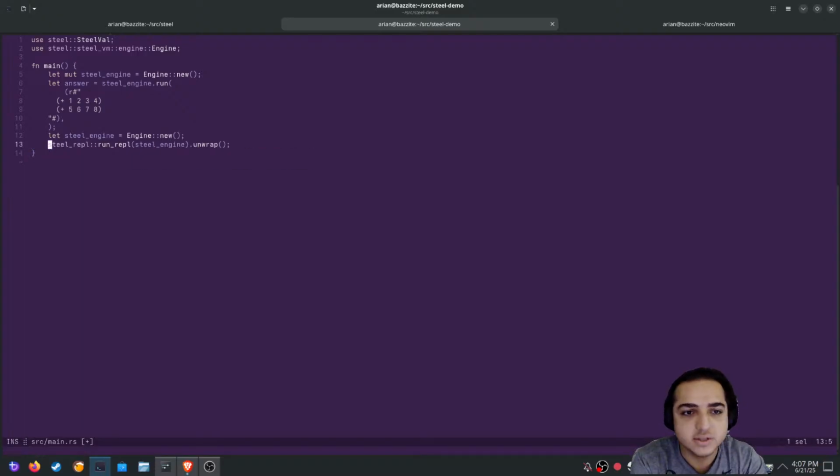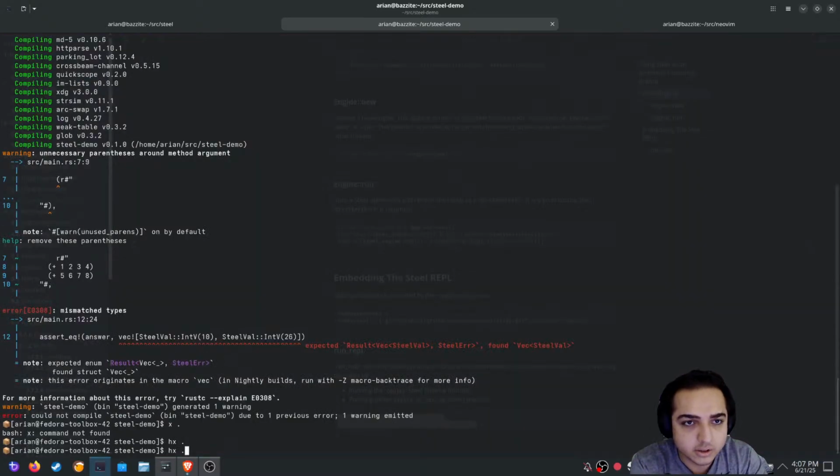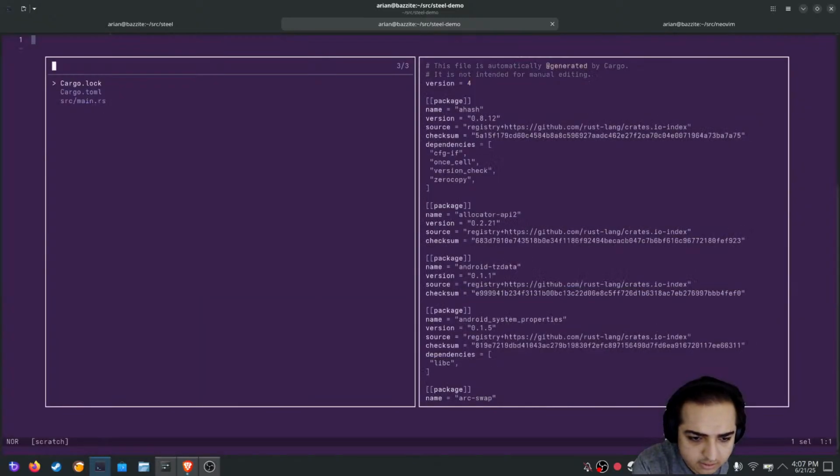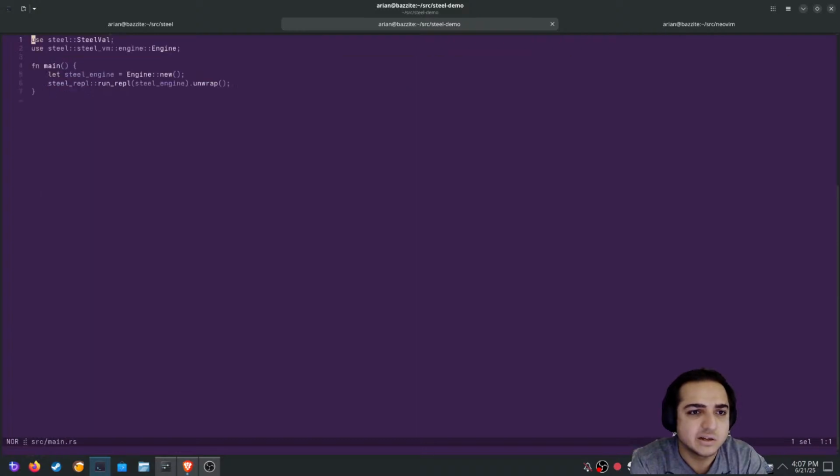There's a reason I'm messing up everything, because I use this other thing with Emacs called Meow. I'm not gonna go over it. But my muscle memory doesn't exist anymore. Yeah, use of unresolved module or unlinked crate. Again, I don't know Rust at all. Do I have to explicitly reference it?